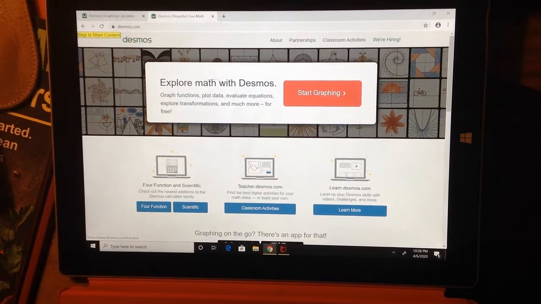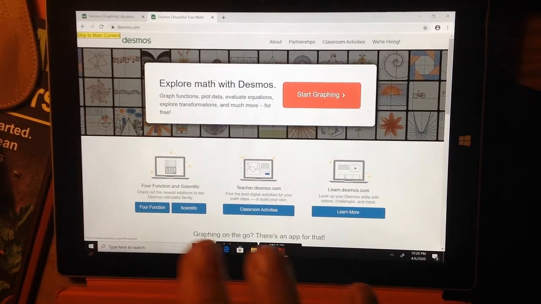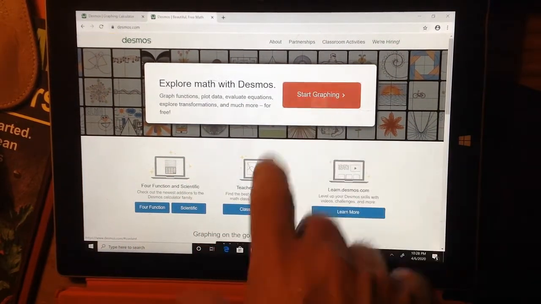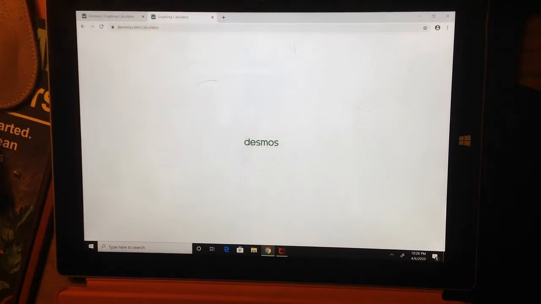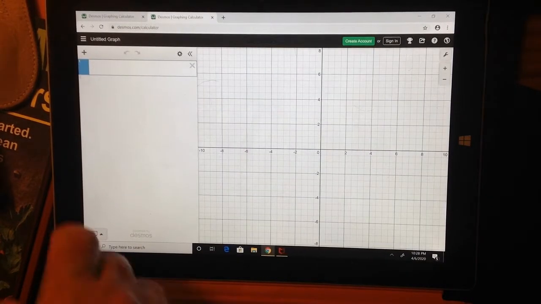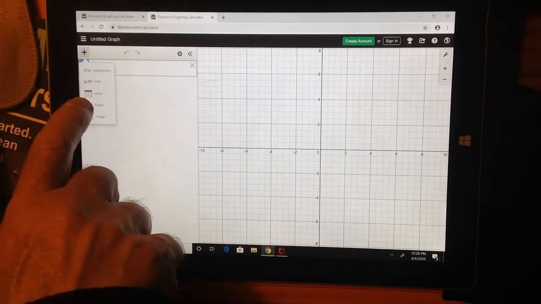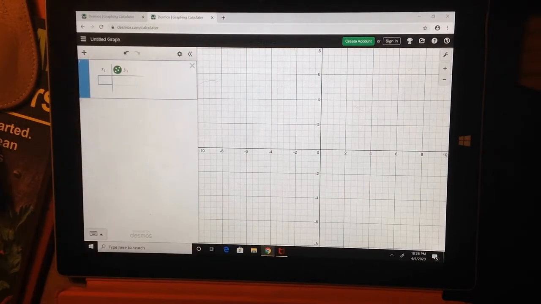I've got my little computer here, and so go to desmos.com. We're going to start graphing. Once we get the graph up here, there we go. We're going to hit plus, and you're going to go to the third line down, which is table, and then you're going to put in your table. Just like last time, I'm going to put in different numbers and show you the process, and I'll let you do this part on your own.